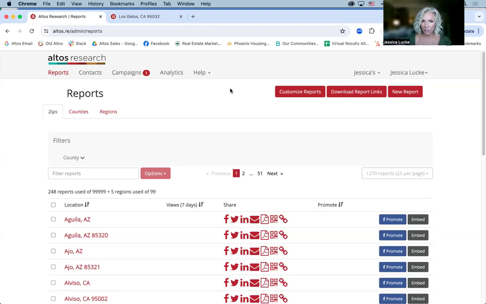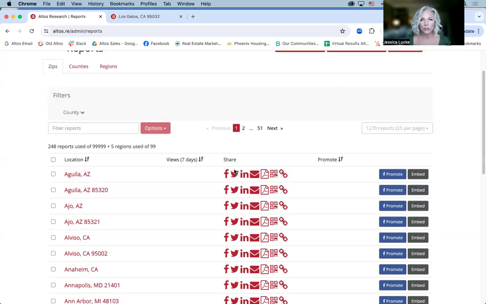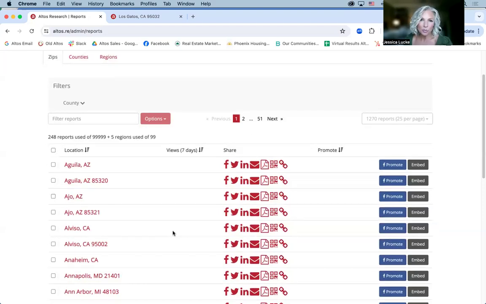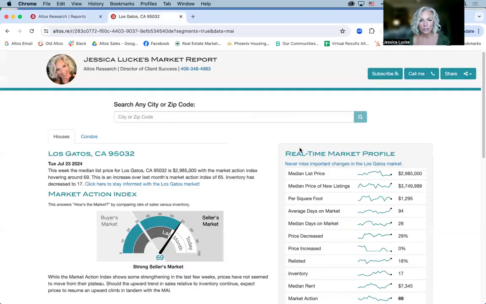So when you sign up for an Altos account, you determine your locations. Now, whether it's a county, which will include every city and zip code within that county as an individual report, or maybe you have a professional level, which you have up to 10 reports. Each one is a unique location, right? And I have my location pulled up. So here's a report for 95032.